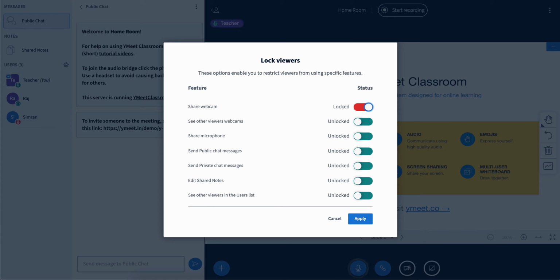The second option is see other viewers' webcams. So me as a teacher, I want to see other viewers' webcams. In this case it's unlocked, but if I lock that, then I would not be able to do that, and so forth. There are many other options like sharing the microphone, or sending a public or private message, and we will talk about those private and public messages in an upcoming session.